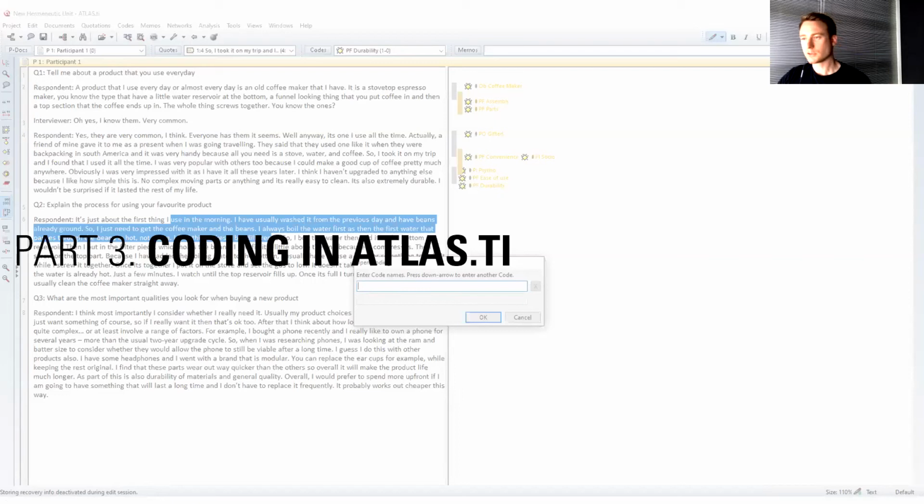Okay, so that brings us to an end, I guess, of the overview and the PowerPoint stage of this presentation. So I'm going to now jump into Atlas and give you a bit of a demo of how we go about bringing in a document, applying some codes, and then running an analysis.